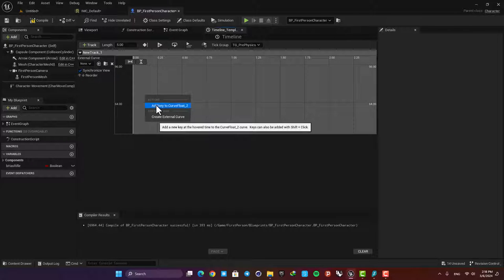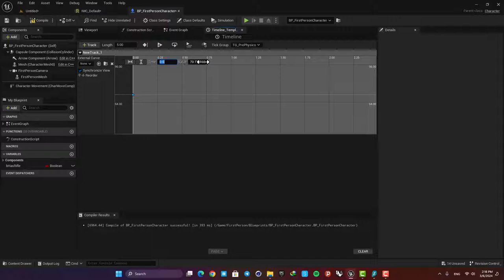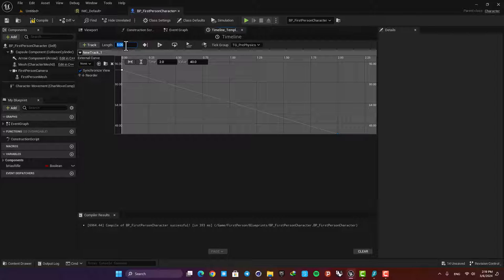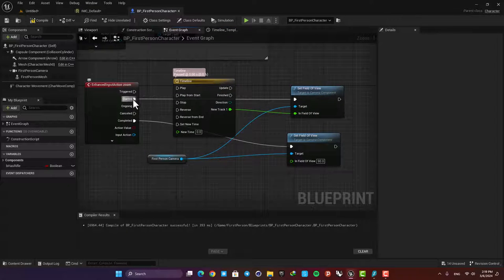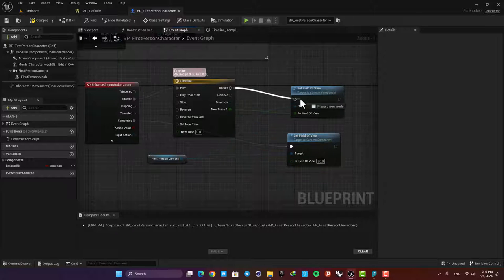Right click and add a key, set the time on 0 and set the value on 90, and then create another one, set the time on 2 and set the value on 40. Hit these icons here to frame your keys properly, and now you can see that we are going from 90 to 40 in 2 seconds. Let's also set the length of the timeline on 2, and now we are good to go. Now just plug in your track, and then let's connect this to our timeline and see how it looks.